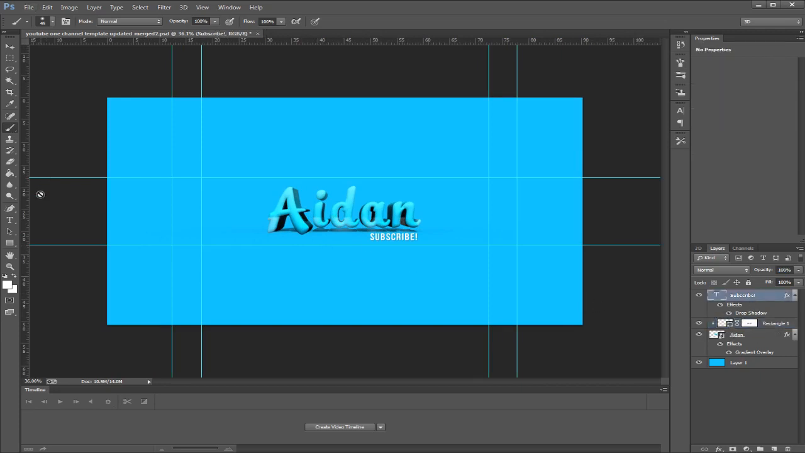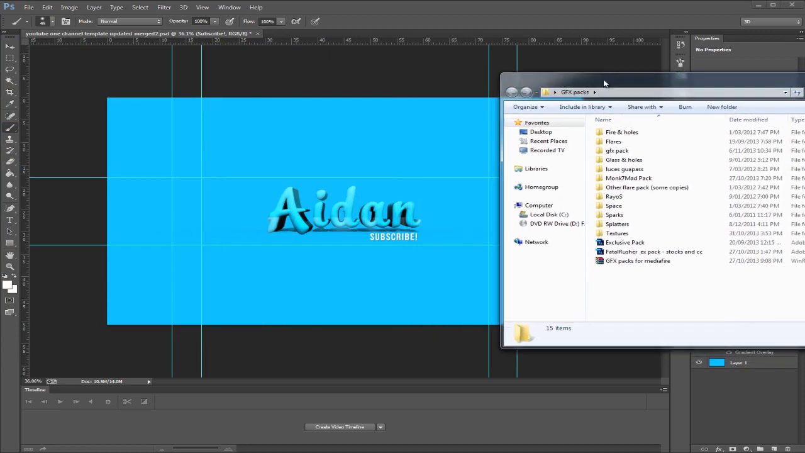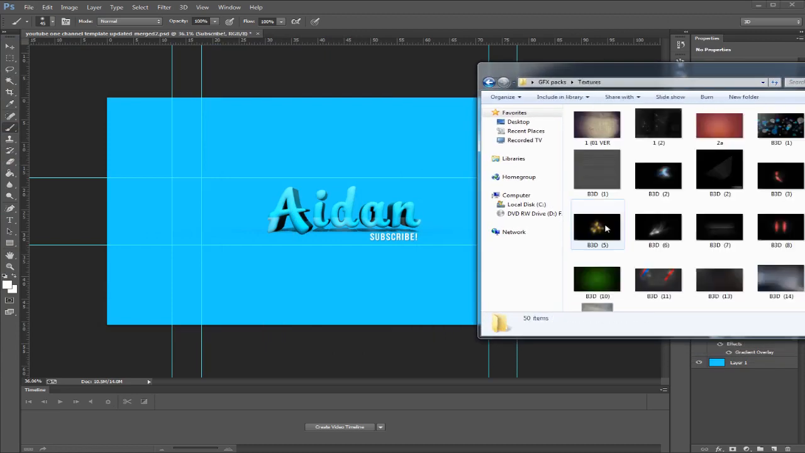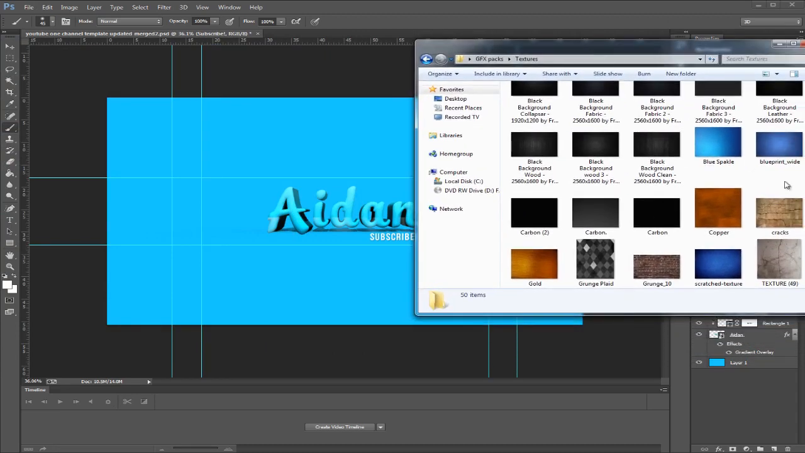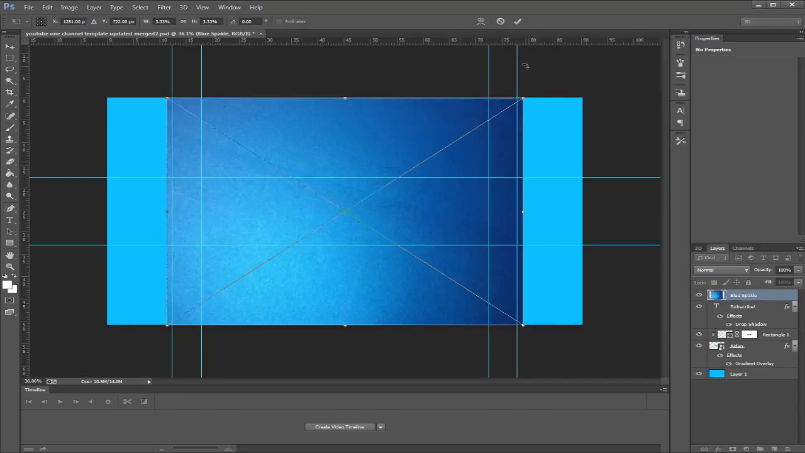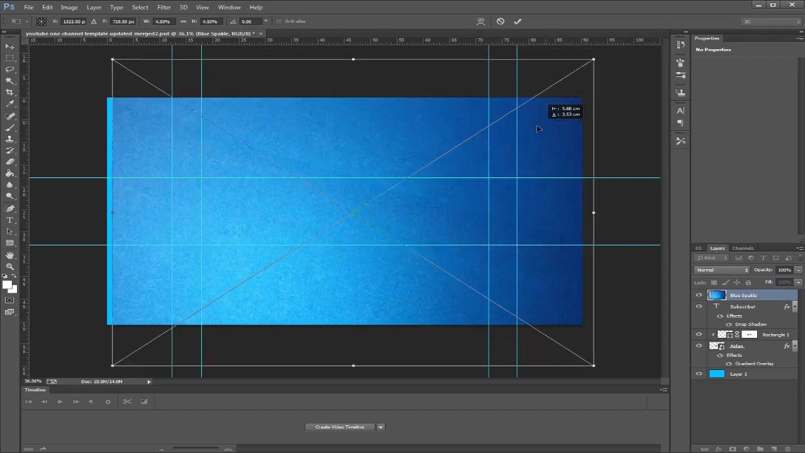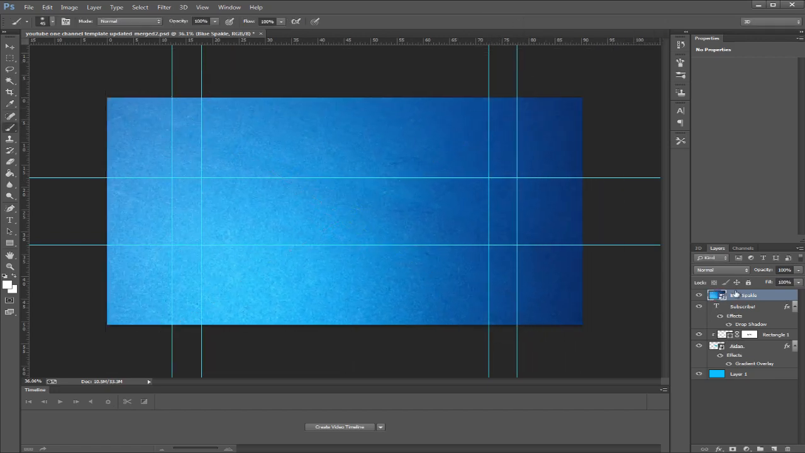Sweet. Okay, now what we're going to do is I'm going to open my graphics pack, and I'm going to go to some of these textures that I have. I like this one here. It's called Blue Sparkle. If you've downloaded my graphics pack, you should be able to do something like this, which would be cool. So I'm just going to increase the size a little. Okay, now it should be a bit clearer.